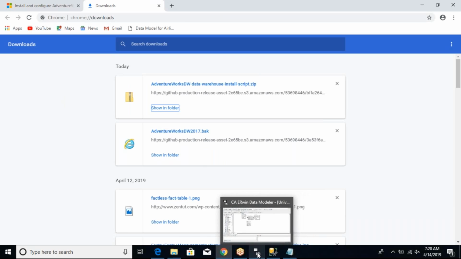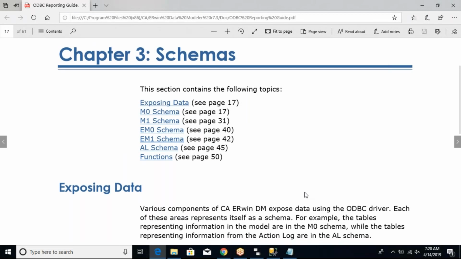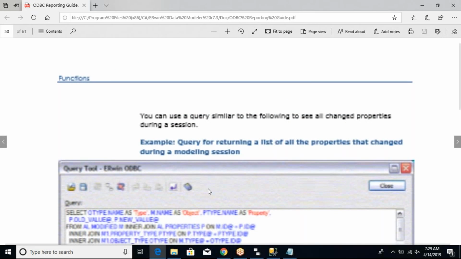Where is that? Okay, so you have this manual called the ODBC reporting guide. It is included with your installation. If you go to the CA folder where the Erwin Data Modeler is installed, you'll be able to see a list of PDFs which have information about the tool and the different functionalities that can be used through the tool. This is one of them. You can go through this if you want to explore this feature, and you'll be able to see there are so many schemas. There's the M0 schema, M1 schema, EM0 schema, EM1 schema, and L schema, and the functions that you can apply to these schemas. So you have a lot of sample queries listed over here.